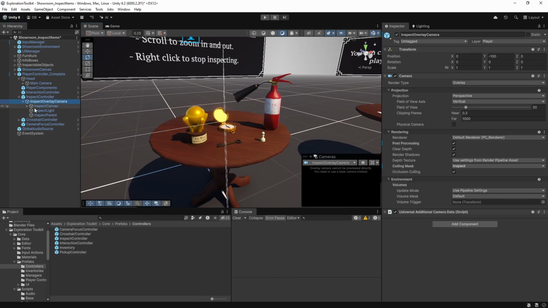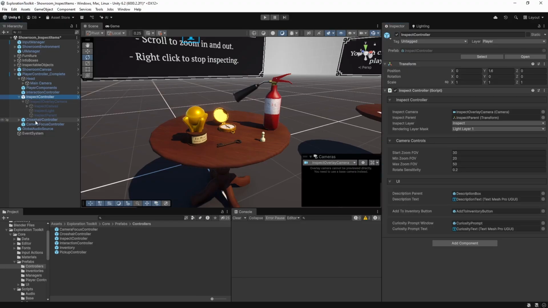So that is just the setup for the overlay camera right here. I recommend just going through the game object to learn how it works, maybe even jump into the script to have a better understanding. Now, on the inspect controller, we have some other properties. We have the zoom FOV, min zoom, max zoom, so we can zoom in and out, as well as rotate sensitivity for when we are rotating the object. And then down here, we have some UI components that we can assign.